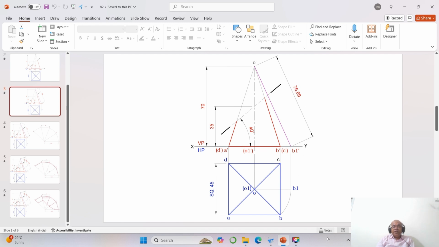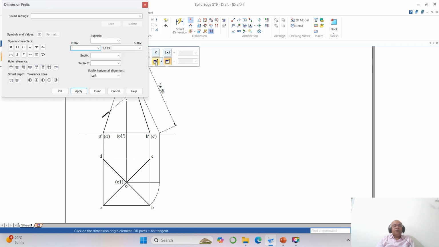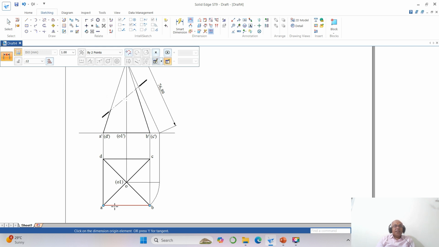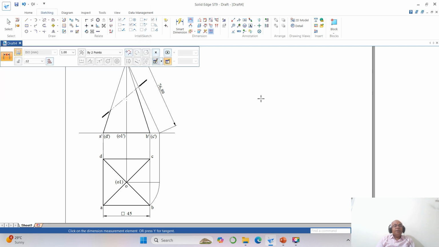Now I need to name all the other things which are required. So you go for distance between, and now you come down to this and you make it as a square symbol and say OK. Select between these two, you are going to get square 45. Okay. Then you click on this, clear it all. Okay. Now you come down to distance.